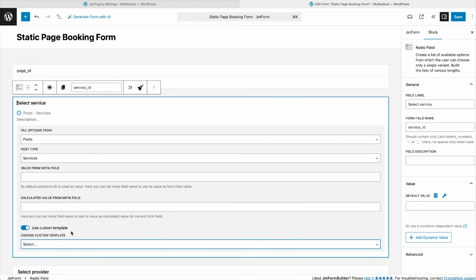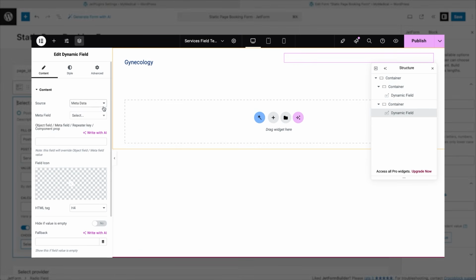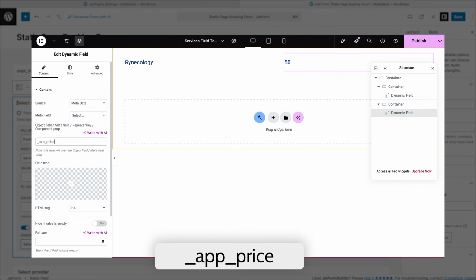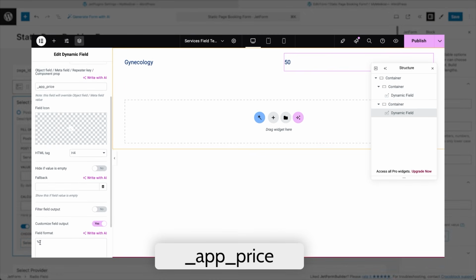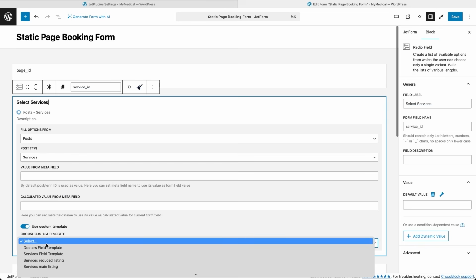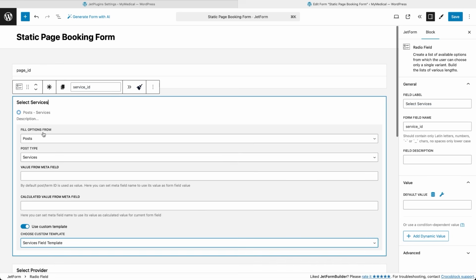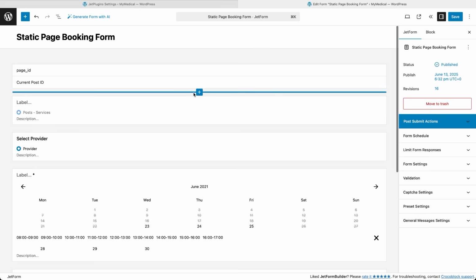Let's quickly create a new listing for this. Instead of showing only the service title, we'll include the price too, since that data is now stored in a meta field from the JetAppointment setup. To display it dynamically, use the Dynamic Field widget and set the meta field name to this value. You can also use this same field name for showing dynamic data on service single pages. To get more styling control over the field label, I'm using a separate heading widget instead of the default label.